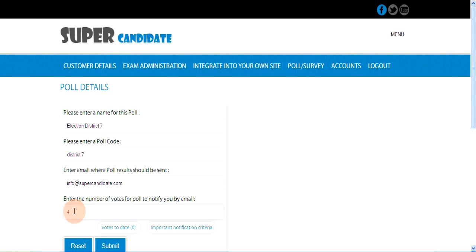To do this, you need to use Votes to Date, to identify the number of people who have already voted, and then add on the new number of votes needed before being notified again. For example, if 4 people voted and I received notification, in order to start this again for the next 4 votes, I would enter 8 in here. This is 4 that have already voted, plus the 4 new voters needed before I'm notified again, totaling 8.